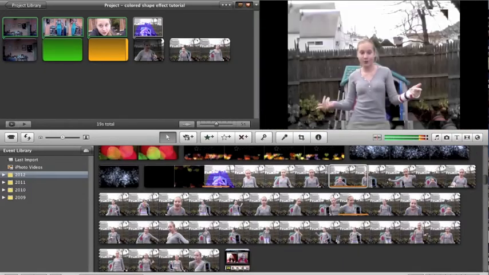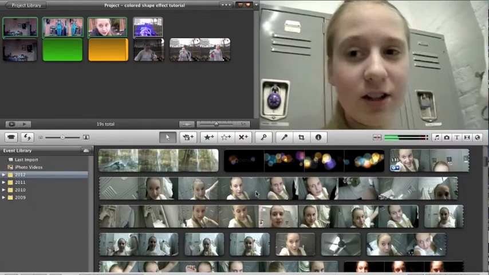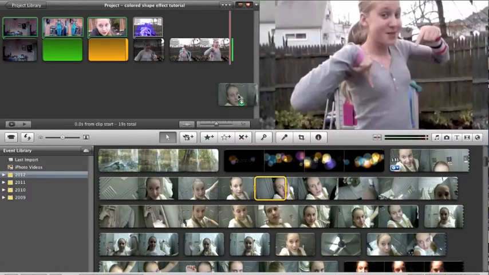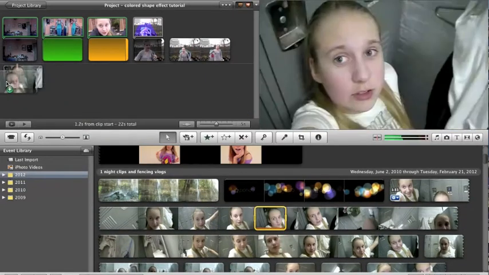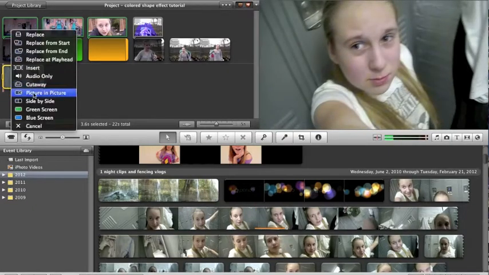Okay, so basically, you choose a clip. Like here, I'll choose this. Bring it down here, and what's highlighted here? Okay, here again. And you choose picture-in-picture.